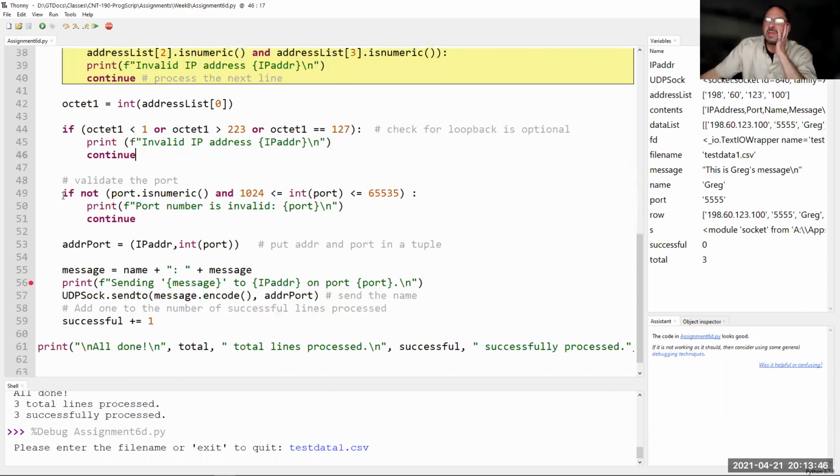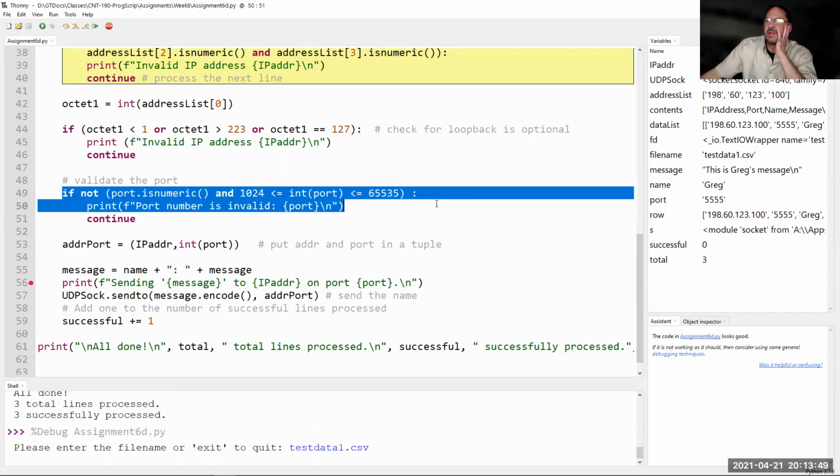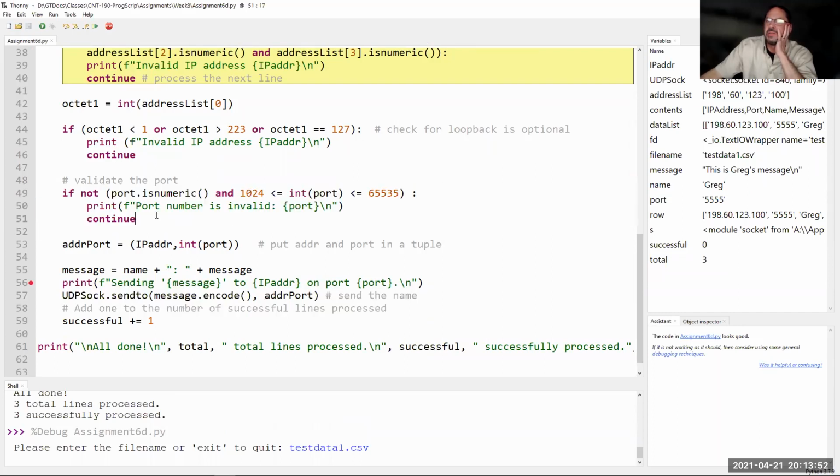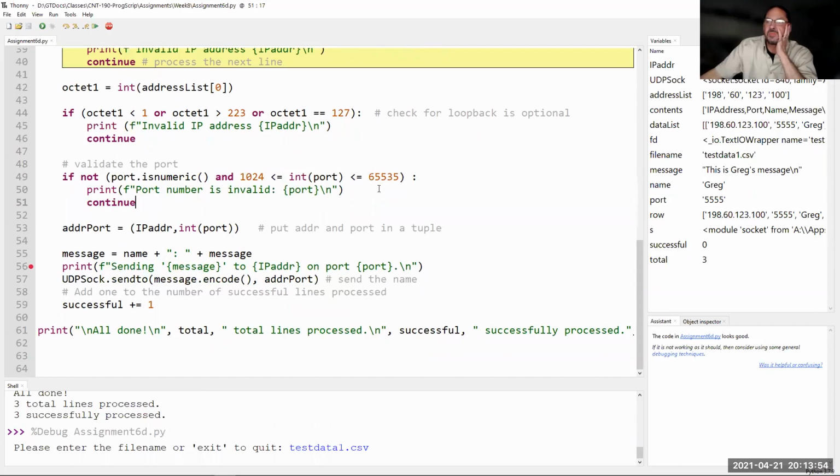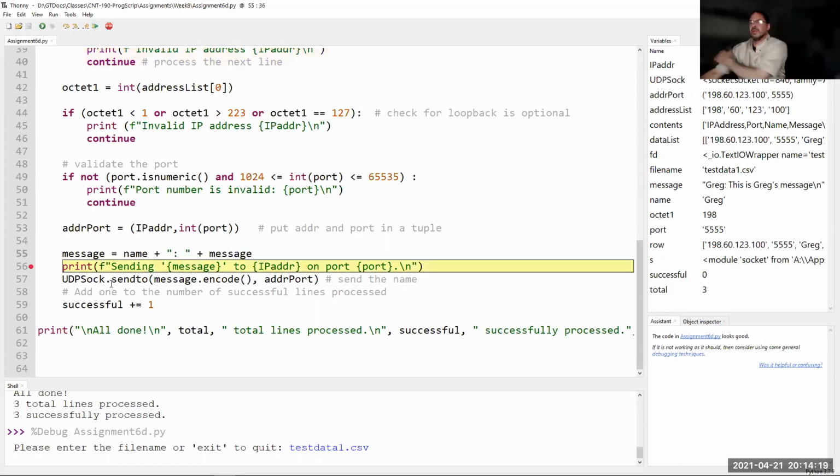Okay, and so if we get down here, now it's time to make sure the port is in a valid range. And if it's not, continue, meaning can't process that line, so we'll get the next line of data. And then if we get down here, that means the port's good, and we put the IP address and the port into the tuple, and concatenate the name with the message with a colon in between. And again, this print statement is unnecessary, but I've just put it in there for my own feedback. And then send the message.